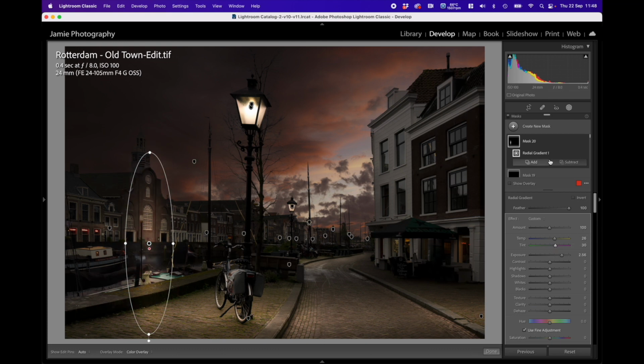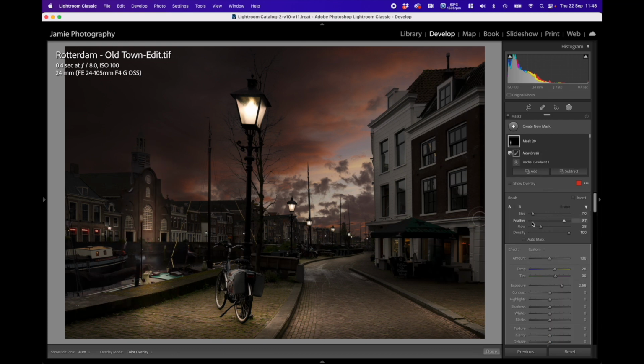Now I'm going to subtract a brush with no feather, 100% flow, and I'm just going to run along the top of that wall there, click, shift, click to remove that from there. Just remove the rest of that. So it looks like there's a light coming up, lighting the front of that church.